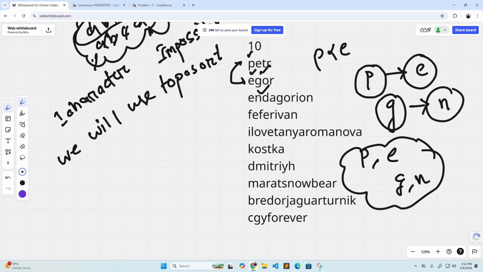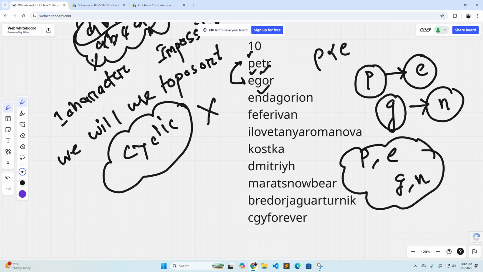Now I show you an impossible case. When we can't get a topological sort from a directed graph, that is when it is a cyclic graph. If it is a cyclic graph, we cannot have a topological sorted order. So after making the graph, if we find a cycle, then it's an impossible case. This is the main problem solving approach. We will use toposort here. Let's go to code.